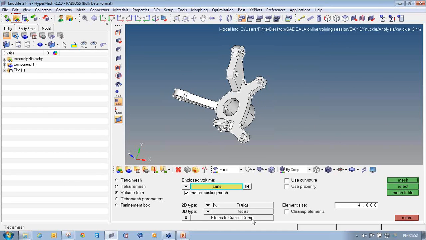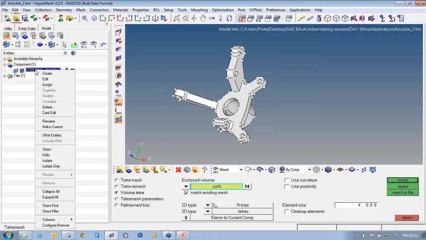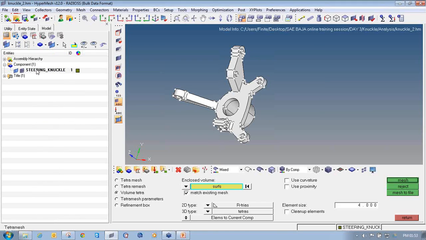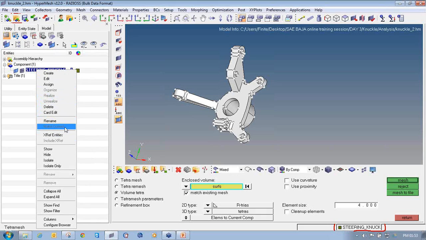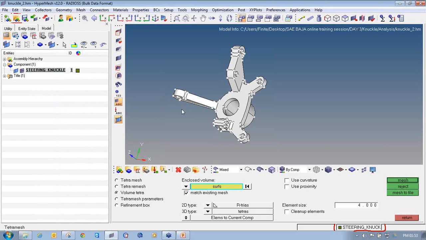Make sure the elements to current component is selected, toggled down, so that the mesh will be in the current component. If it's not the current component, on the bottom you can see it will show you the current component. This one is the current. If your component is not current, you can make it current. If you go to the mouse here, you can see the set current component option. If it's not, just right click on it and make it the current component.